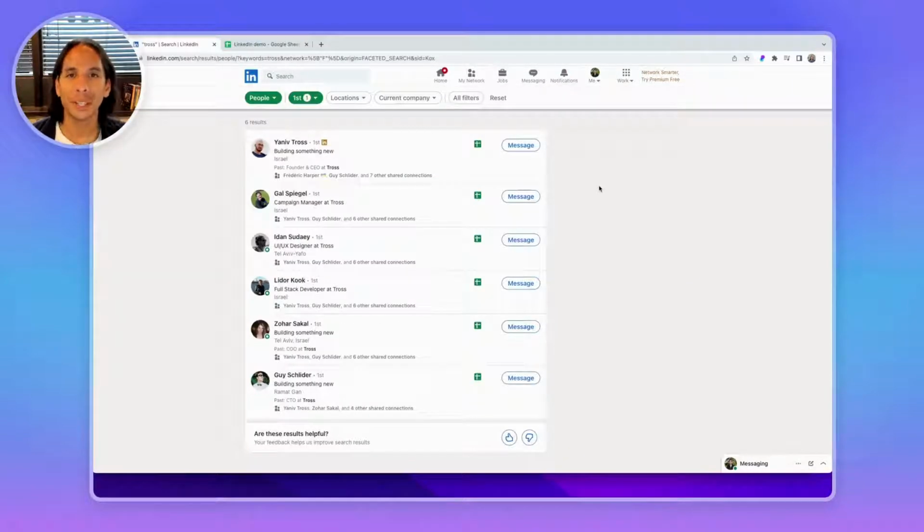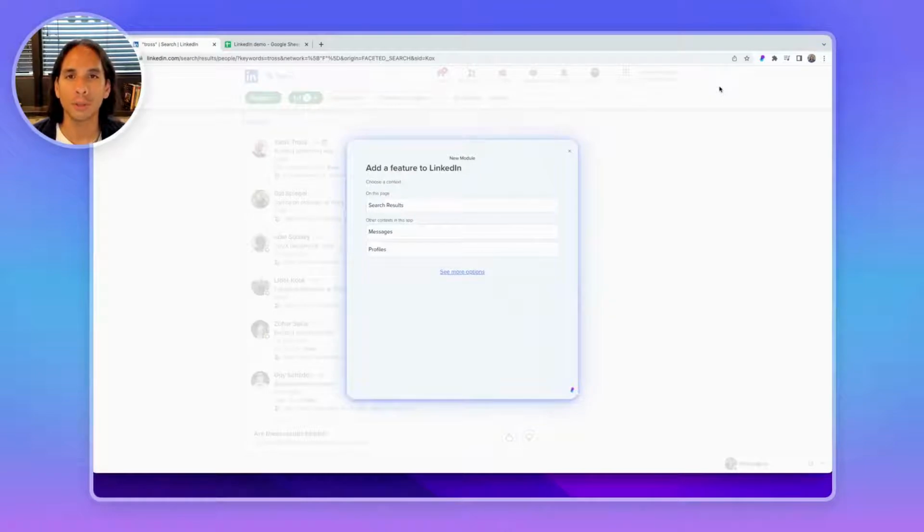Adding features like this to your LinkedIn is simple. Just have your LinkedIn open, then click on Ply's Chrome extension, and then create new module. Then choose the context for your module. The context is the part of LinkedIn that you're adding a feature to, and it determines where you'll see the button that triggers your feature, and also what data from LinkedIn your feature will be able to use.